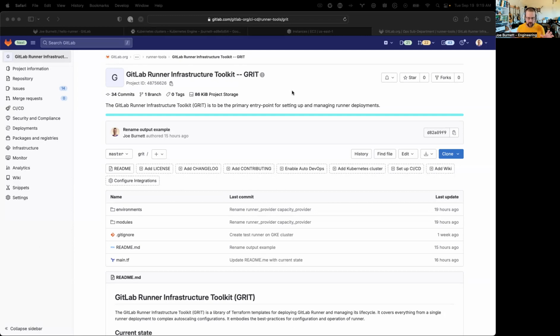After that demo, I'm going to tell you a little bit about what Grit can do for the various personas and use cases that GitLab Runner has, so you can see what it can do for you and the value that it adds. So let's get started.